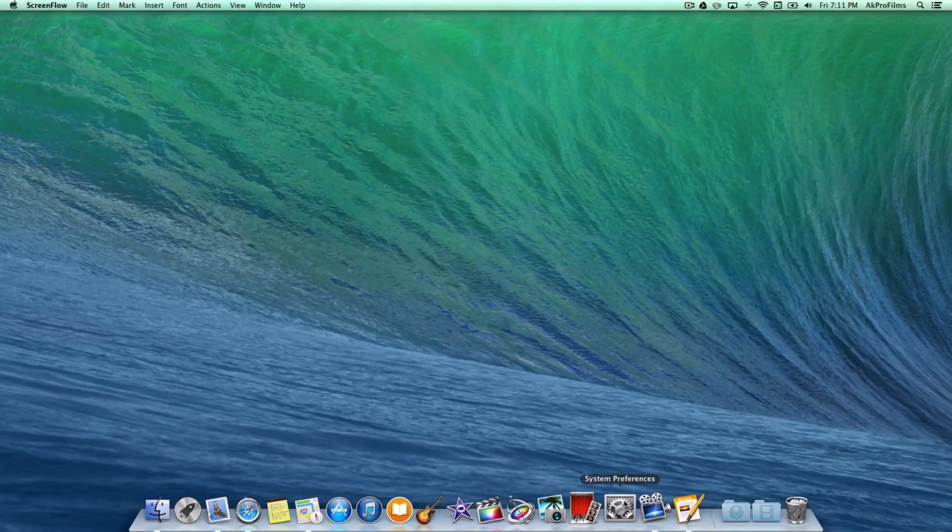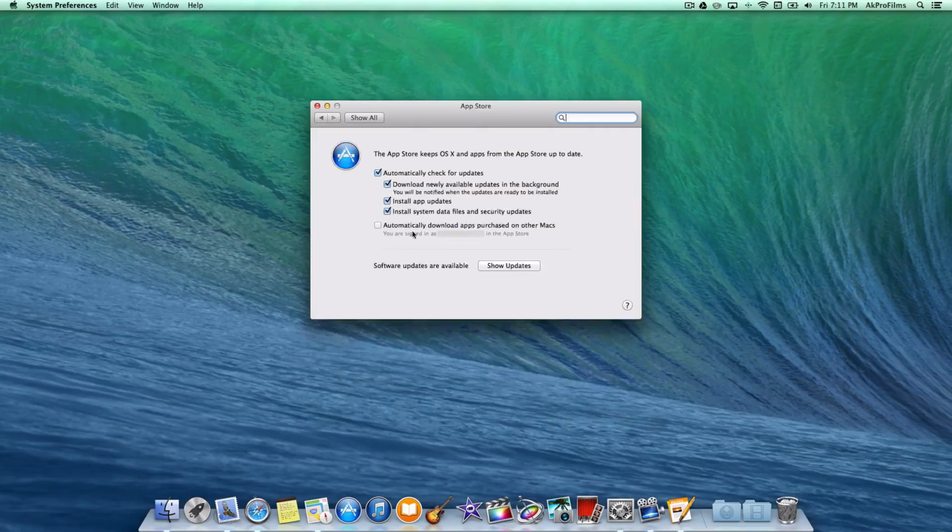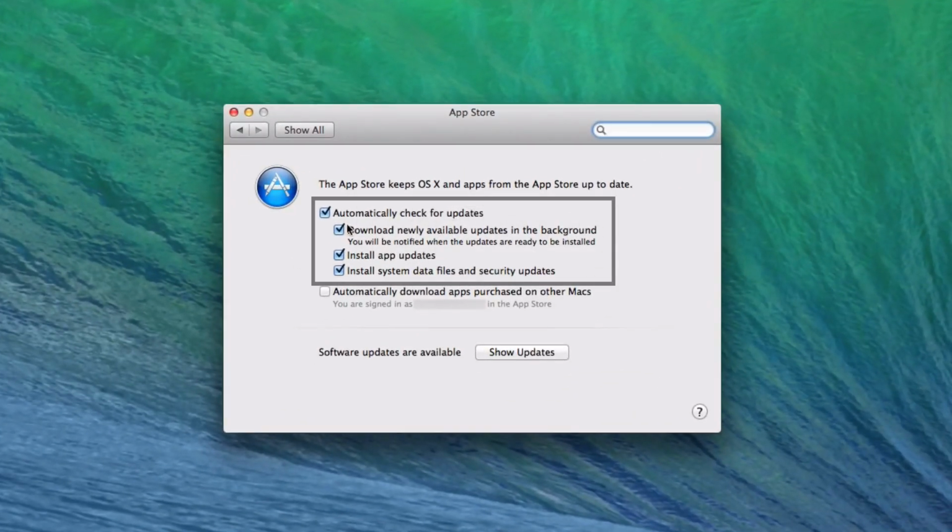So what you want to do is open up System Preferences and go to App Store. And then just double check that you have all of these checked right here, which say automatically check for updates, download newly available updates in the background, install app updates, and install system data files and security updates. If you have more than one Mac, you can also check this option if you want to as well.